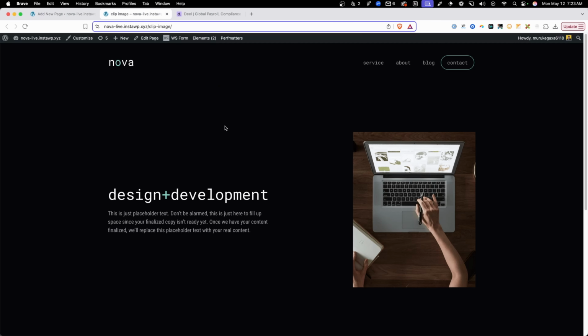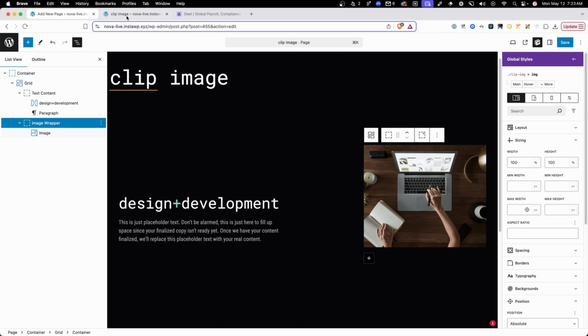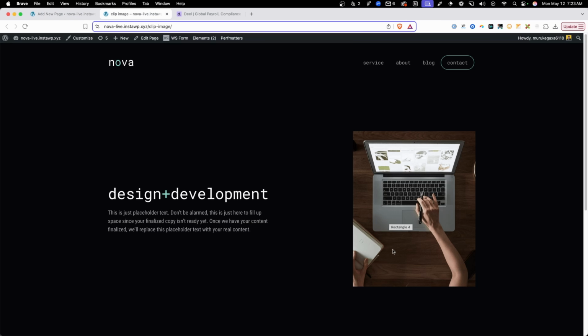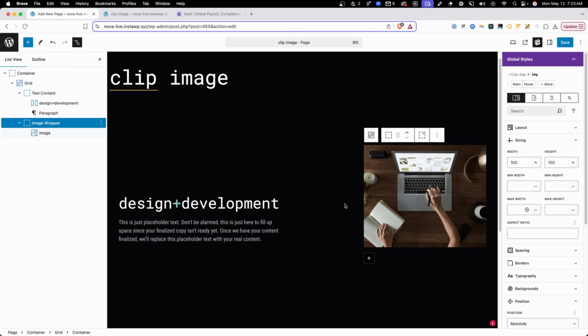So let's just go ahead and save this and see if it is working on the front end. We'll go ahead and go to the front end here, and we can see our image is a lot taller now than it was inside the editor. So we can tell that this is actually stretching that full 100% width and height, which is exactly what we wanted.